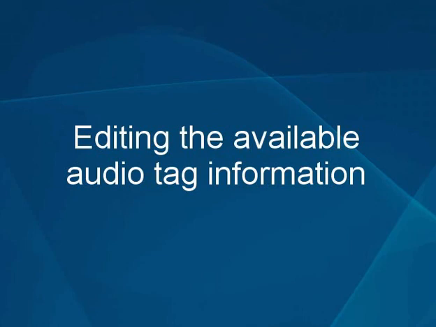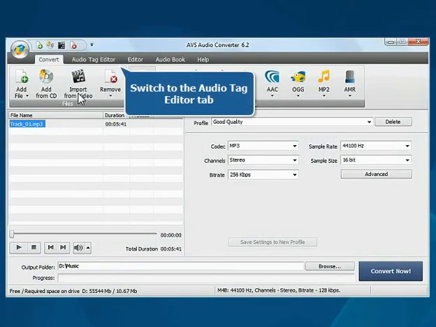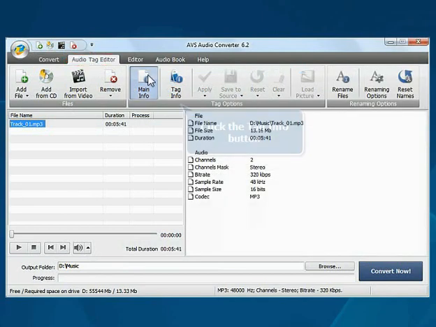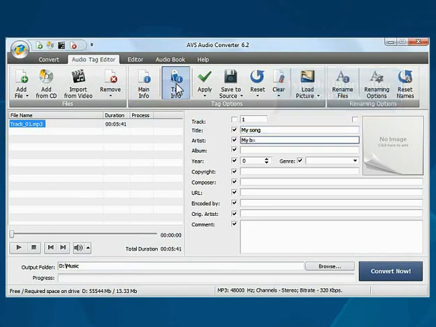Editing the available audio tag information. To edit or add the audio tag information, switch to the Audio Tag Editor tab, click the Tag Info button, and fill in the fields you need.